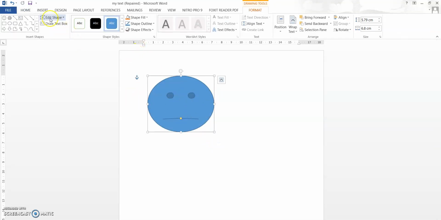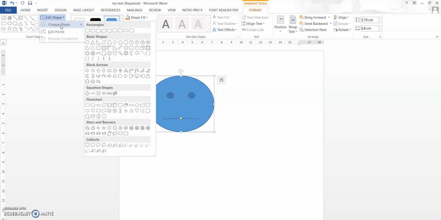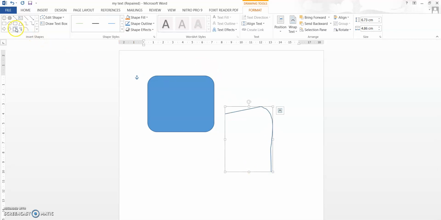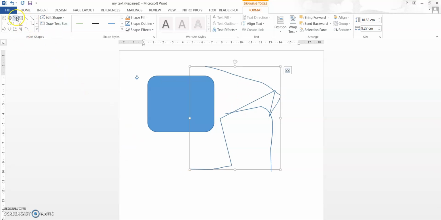Then you can also edit the shape actually. So many shapes are available. See, you can change the entire shape itself, and also you can add more shapes. So this is the curve shape, or you can put a polygon shape like that. Many different shapes are available.